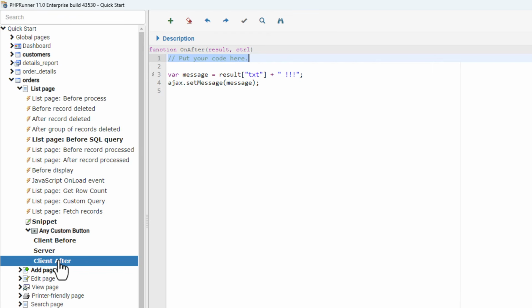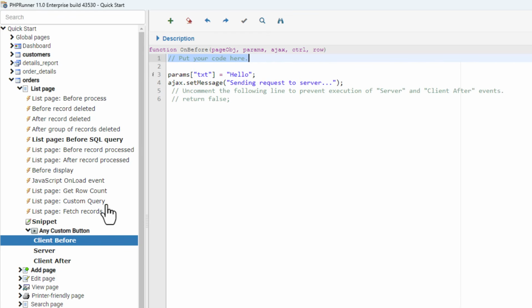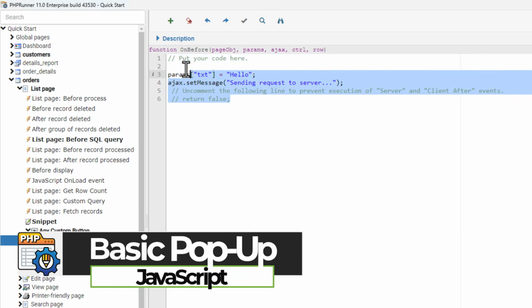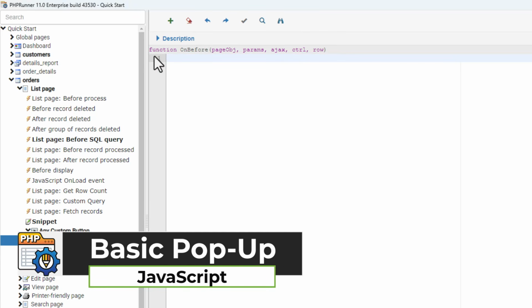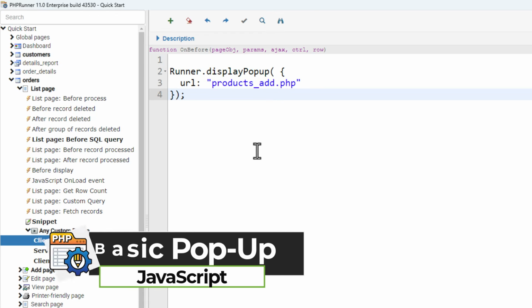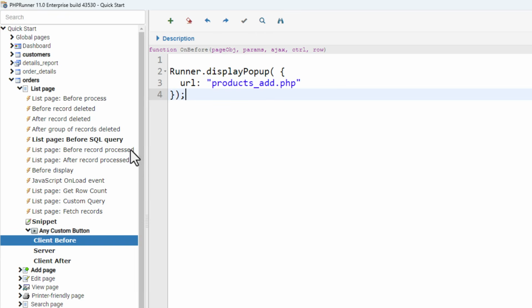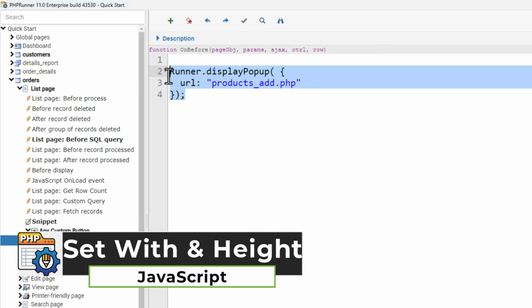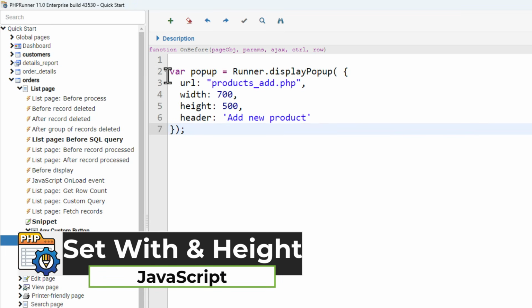So, okay, we've picked our moment, maybe client before. How do we actually make a basic pop-up appear? Show a page or even just some text. Right. So this is where Runner.displayPopup comes in. You call it directly in your client before or client after code block. Probably the most common thing is showing another page, like say an add new product form. You just need to tell it the URL for that page, something like products_add.php. And you can easily set the width and height, give it a header for the title bar. Pretty straightforward. Okay, so specifying a URL is common.